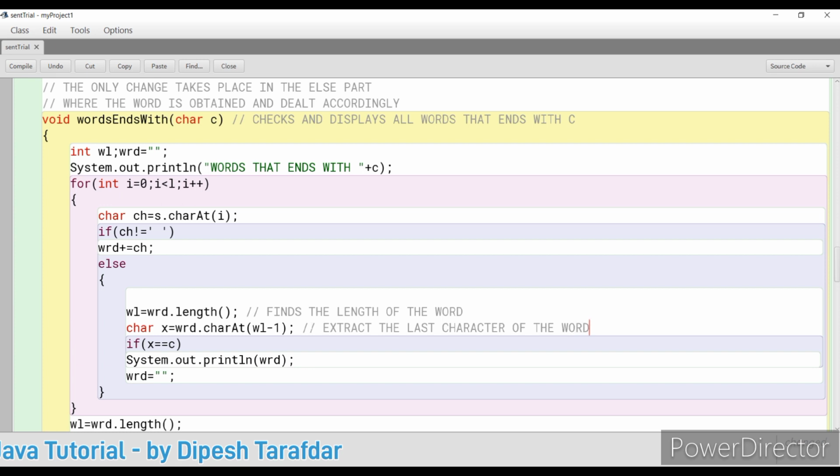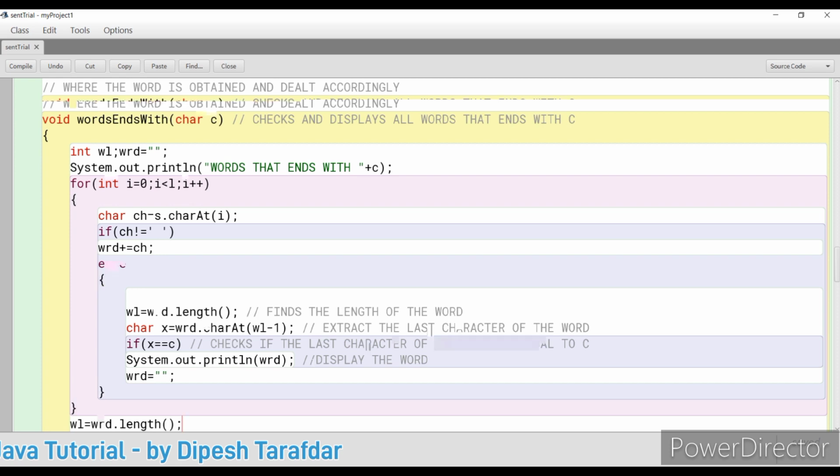So we can use the charAt function to extract the character in the last position of the word, which is length of the word minus 1, and then check if this extracted character is equal to the character that has been passed as parameter to the function. Then we display the given word. Repeat for the last word.